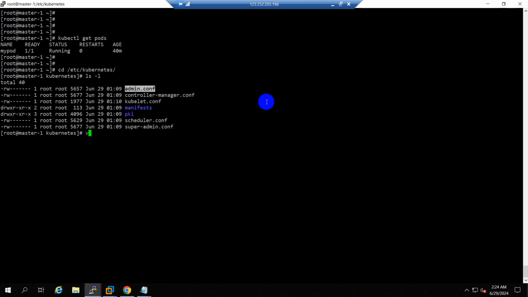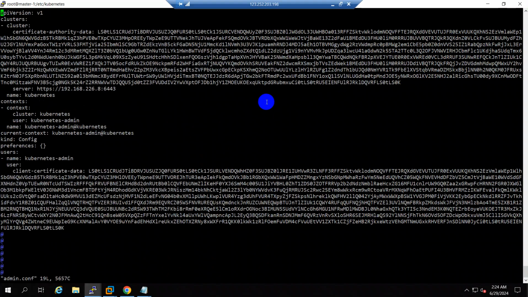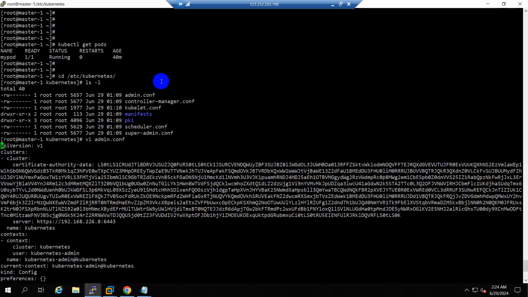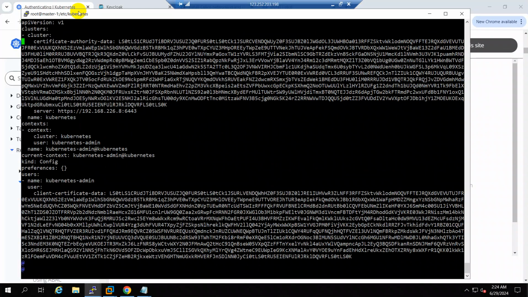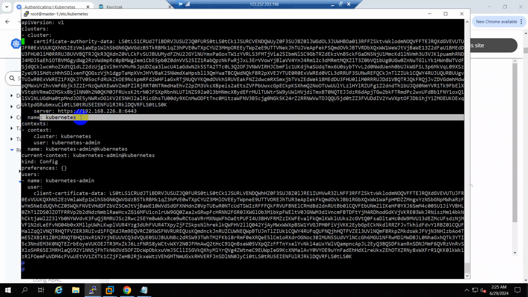So if I do vi admin.conf file, you would be able to see this is the complete information with respect to my cluster. You can see this is my API version. This is the CA certificate authority, the authority who signed this particular certificate, so that data is available. This is the IP address and port number of your API server. This is the name of the cluster.